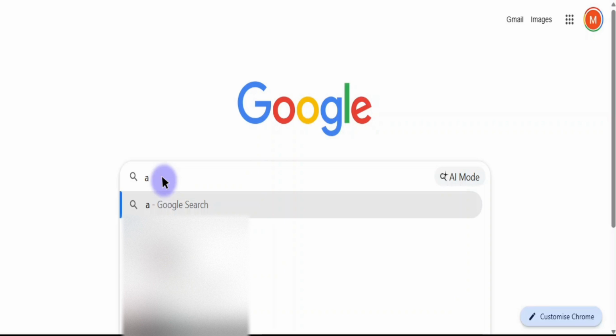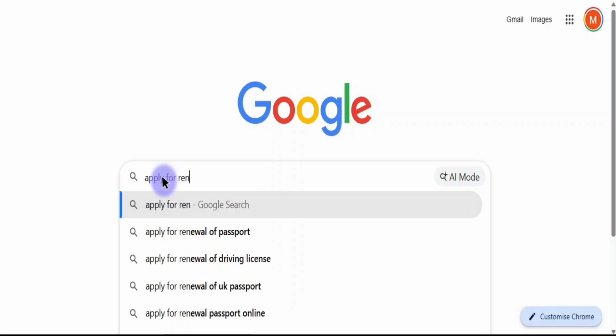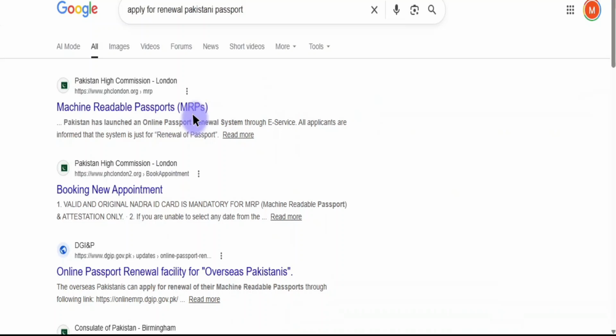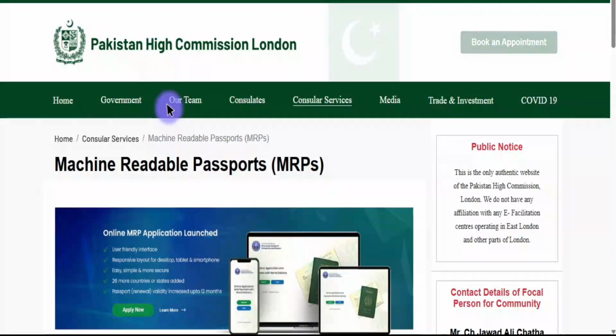So let's start. This is a real application for my wife, so I might hide some details, but I will try my best to explain step by step. To apply for renewal, just search Google for Pakistani passport. Make sure you're on the right website. I will try to put the link of the website in my description.